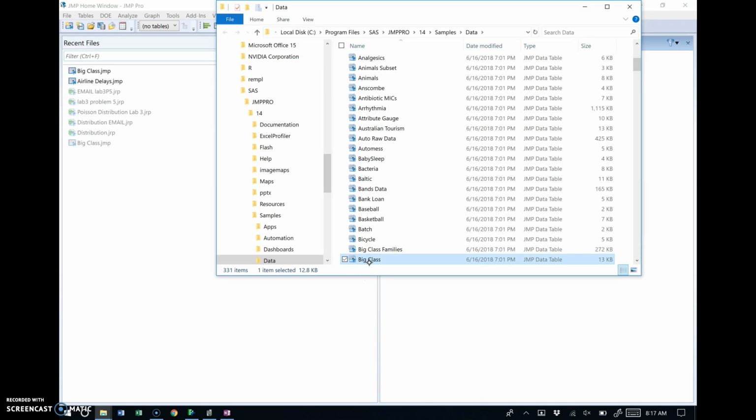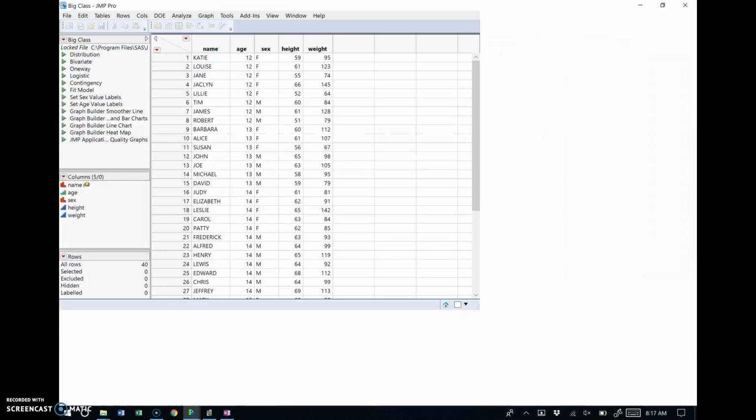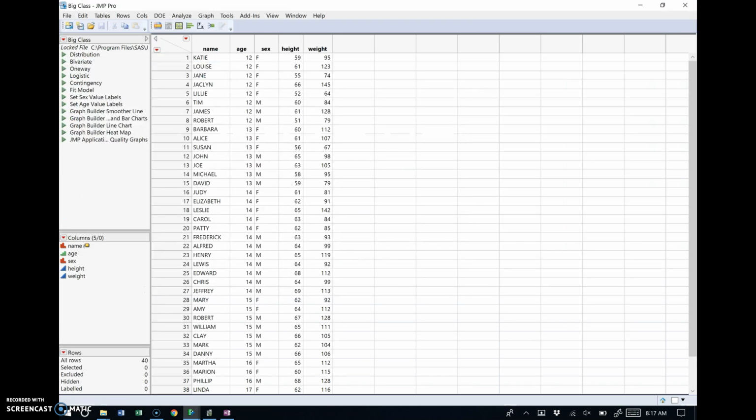So I'm going to open up Big Class, and what Big Class is, is 40 males and females, teenagers from ages 12 to 17, and it has their heights and weights. And I believe when you look at the literature on this, it says that they're martial arts students. So let's say we want to calculate a confidence interval for these students.